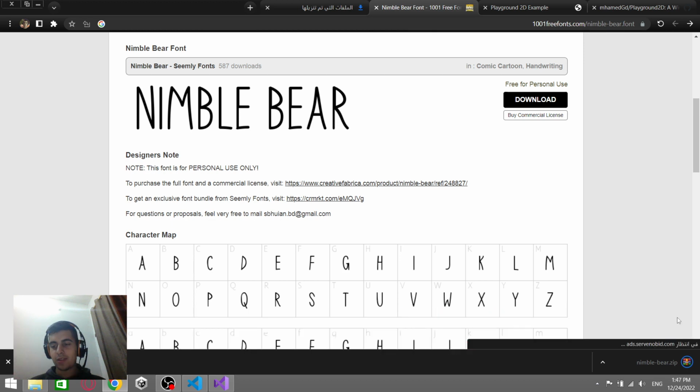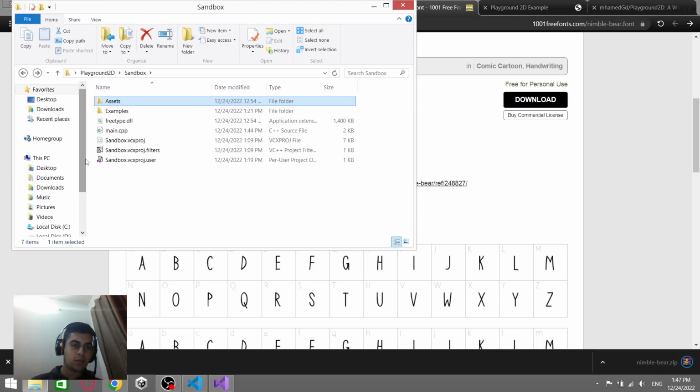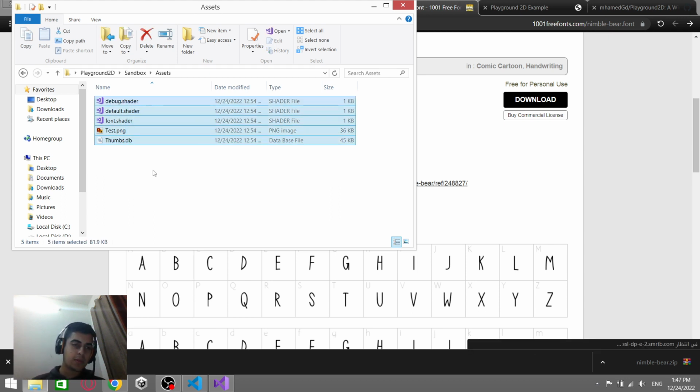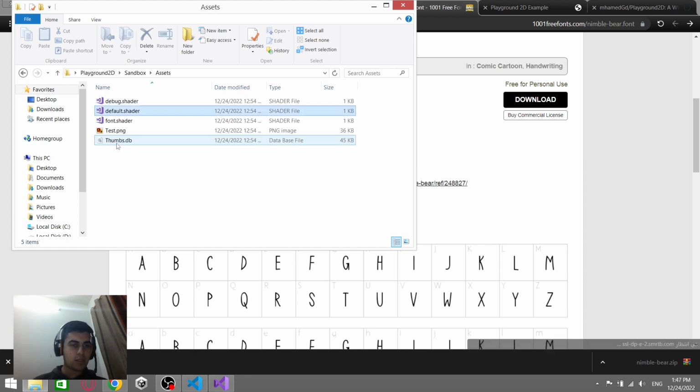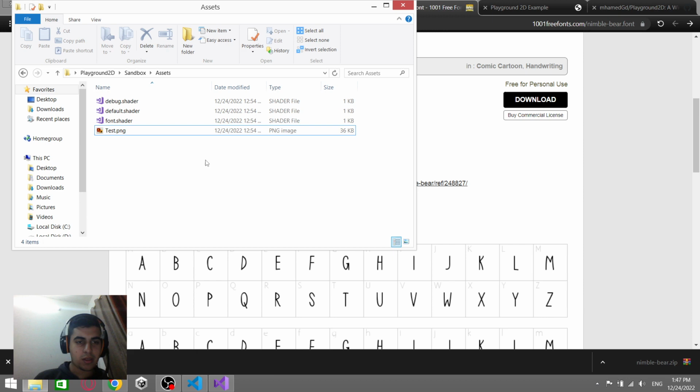Nimble Bear is the font. Like I told you, in order to do that, you need to go into the sandbox, go into assets, and provide it in the assets here. Preferably, because anything that will be distributed inside your final project will be in here. I'm going to delete this because I don't need it. I think this is a virus I have.